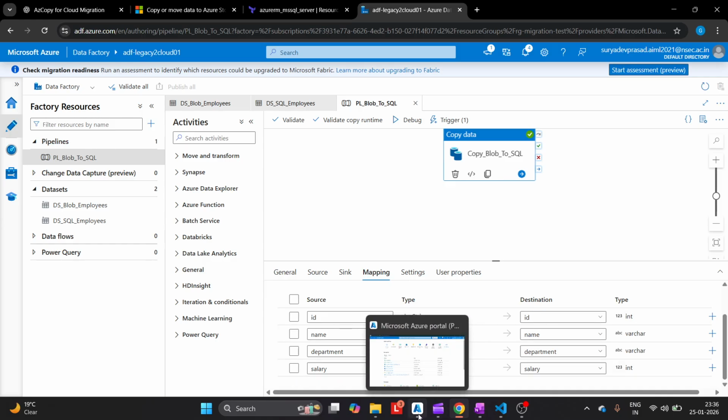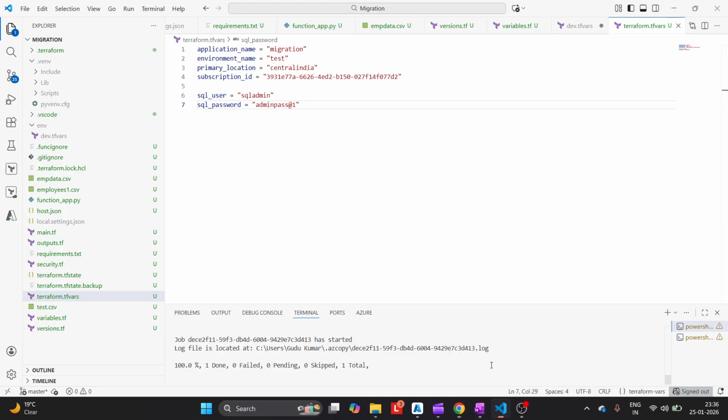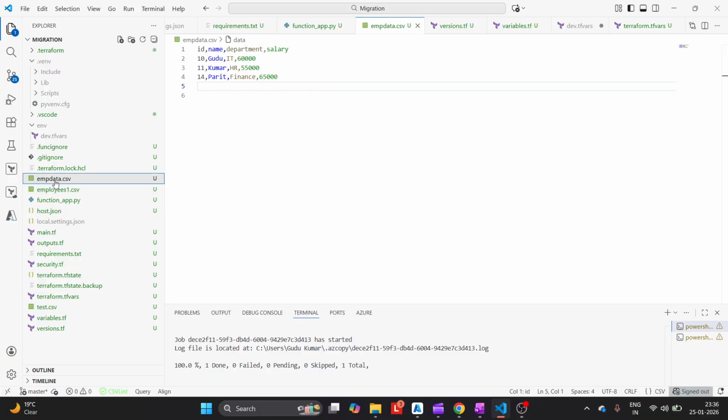So what I'll do is go to my Visual Studio Code, create one more file, or I'll take this file and make some changes to this.